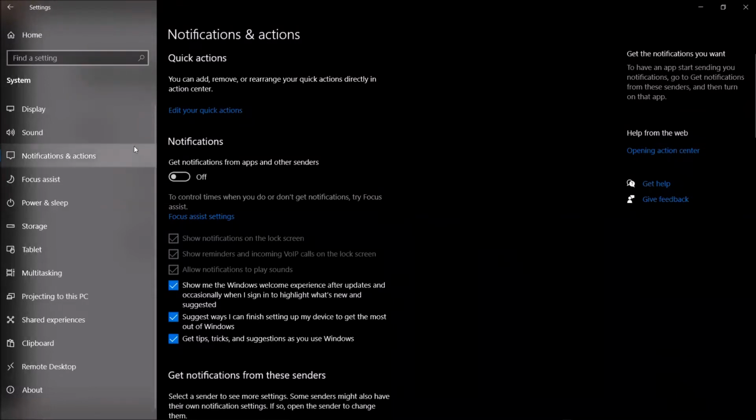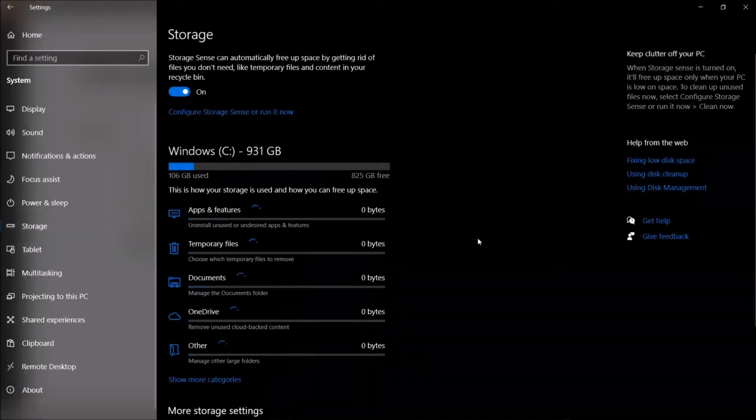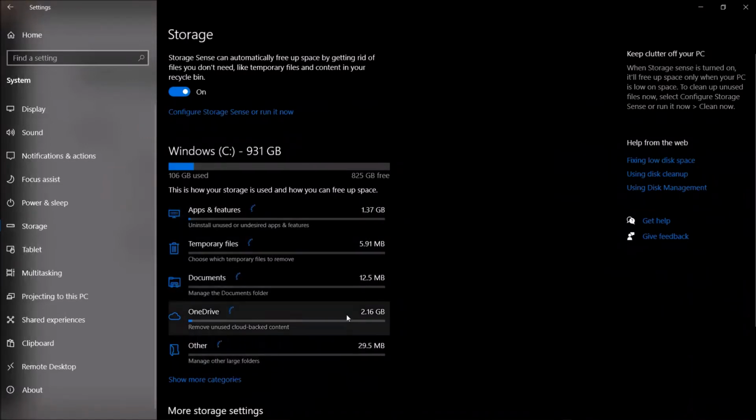One of the other settings in System is Storage. You see a bunch more, but these are the ones that I use and are important to me. Storage here is going to show you what various applications are being used and what's taking up space on your hard drive.